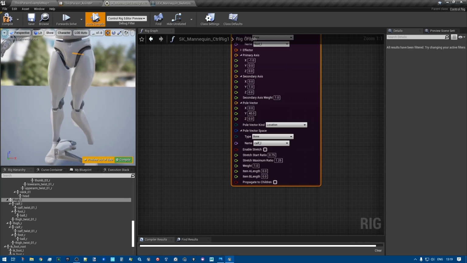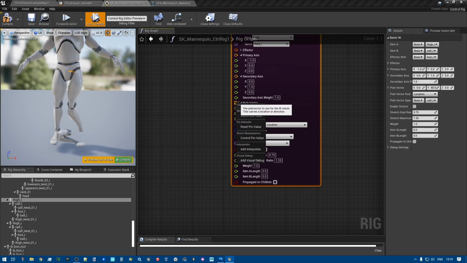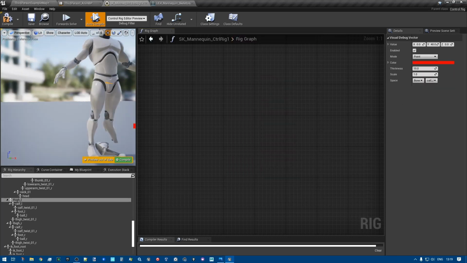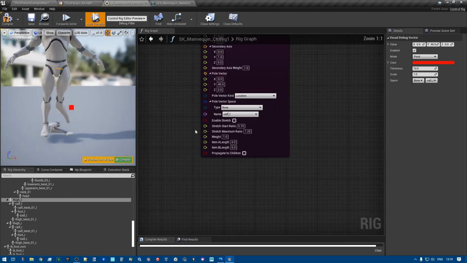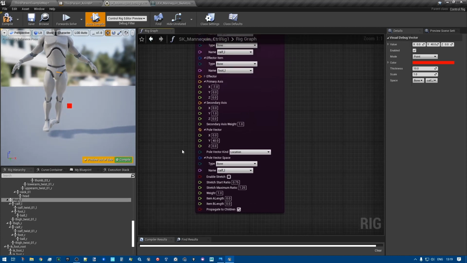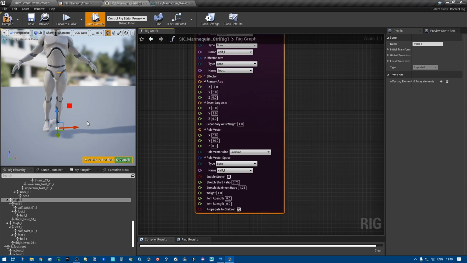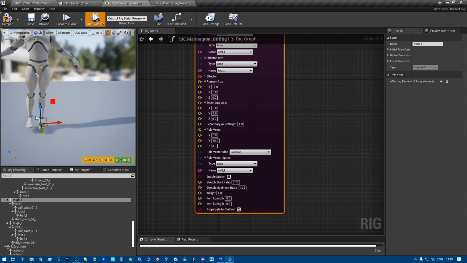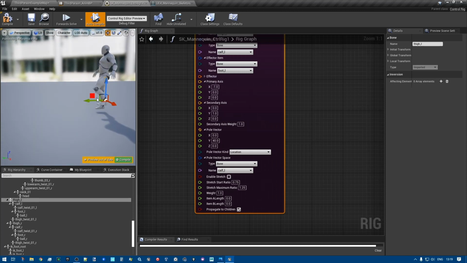And if you want to see where it is really, you can enable the debugger, and you see this little square. Now we need to check that to propagate it to children, and now we can test it by simply clicking on the effector, that is IK effector, and choose control pin value. And here you can rotate it and translate it and move it like that.